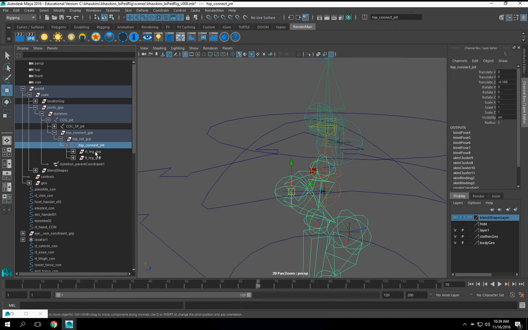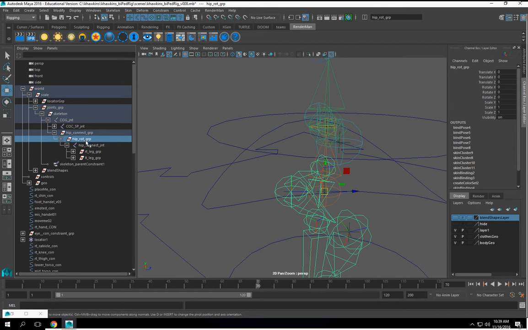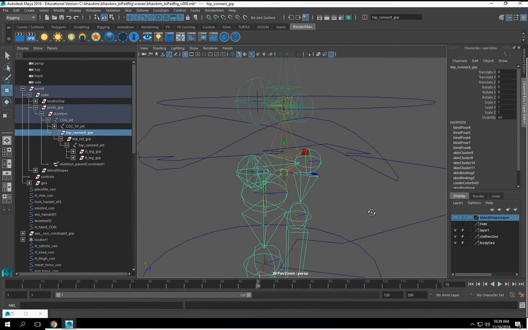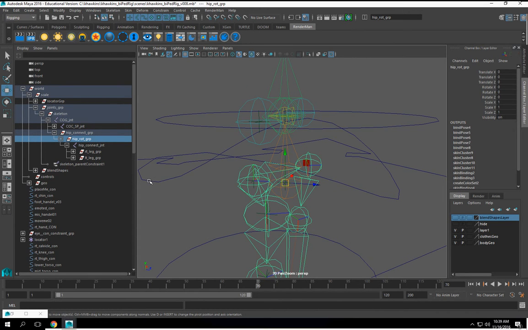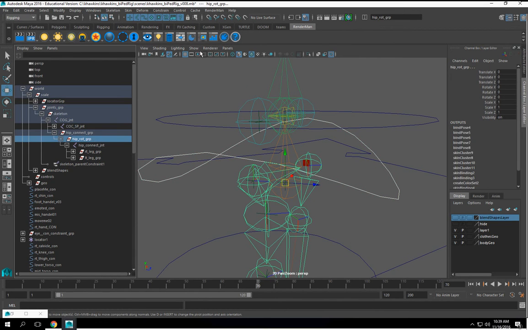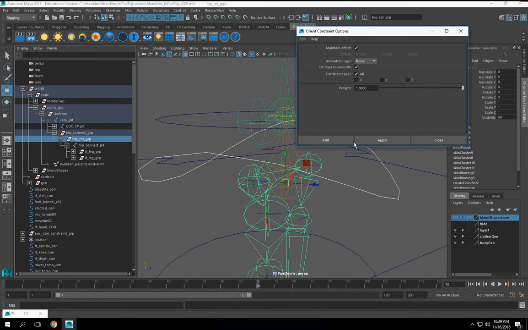We have this here. We have our two leg groups, and we have our rot and our hip connect group. I'm going to affect this group right here. So I'm going to select this control, my hip rot connect, constrain, and we're going to do an orient constrain, and we want to maintain offset.